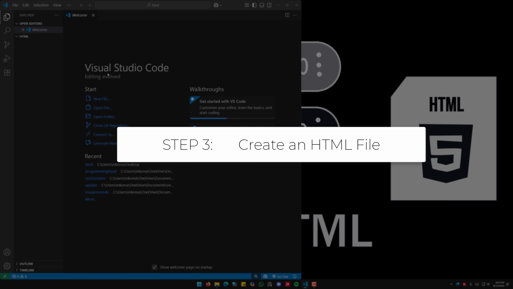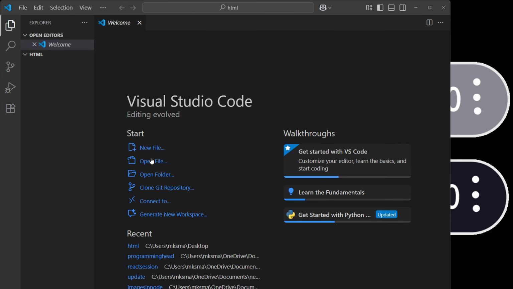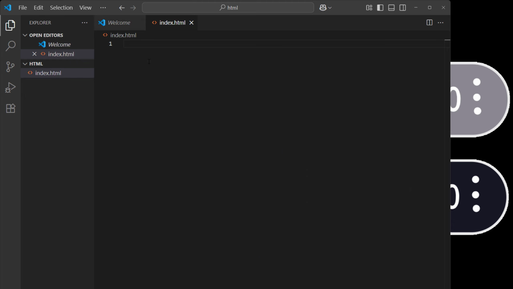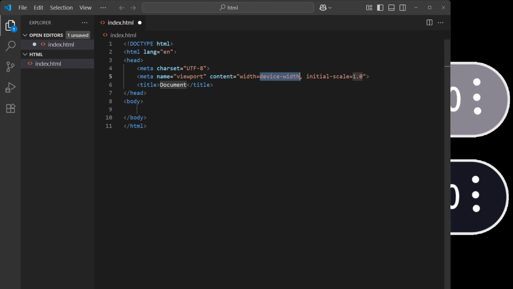Step 3. Create an HTML file. In VS Code, to create a new file, you can click here or also on this New File icon. Give it a name followed by the .html extension. Now your new blank HTML file is ready. You can write HTML syntax to get started. Save your file.